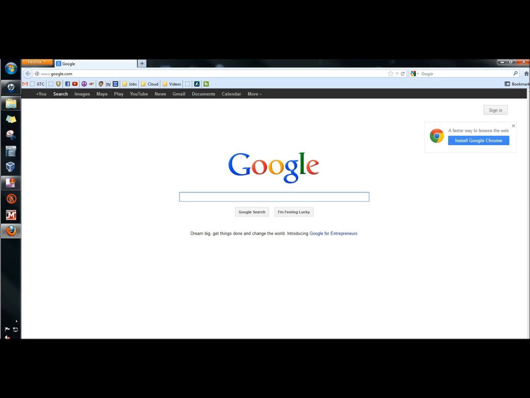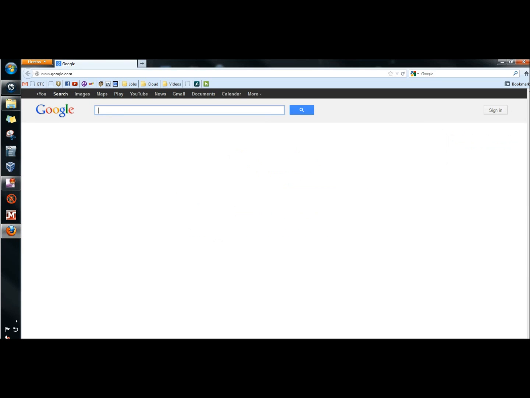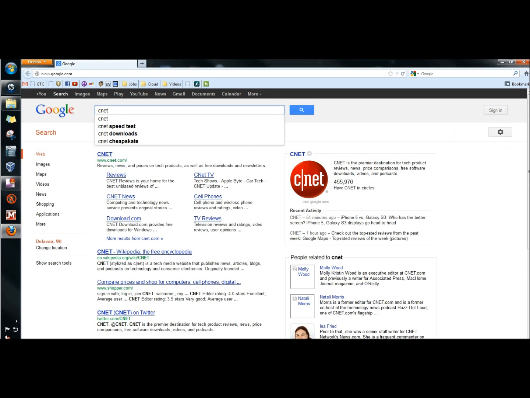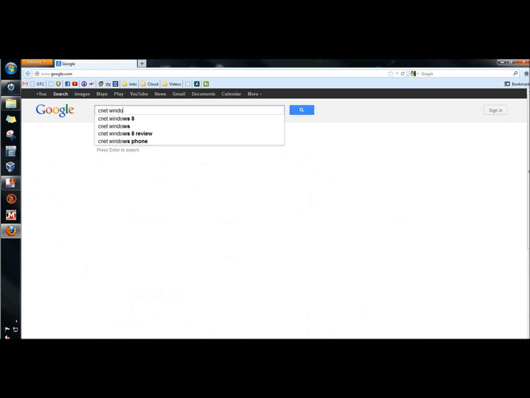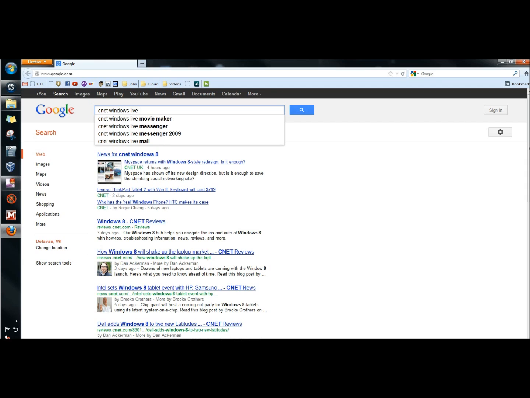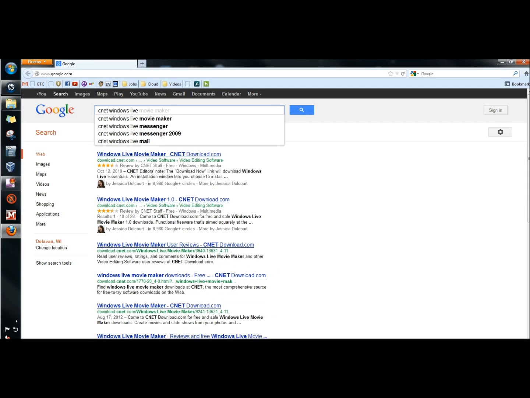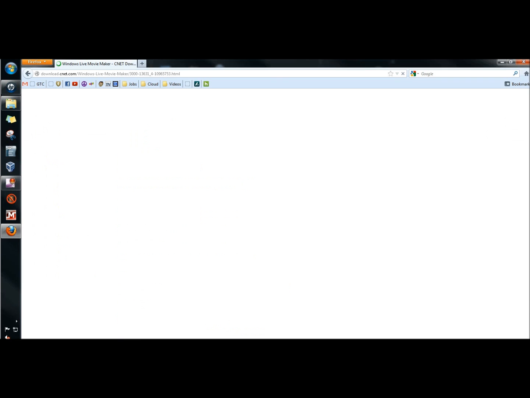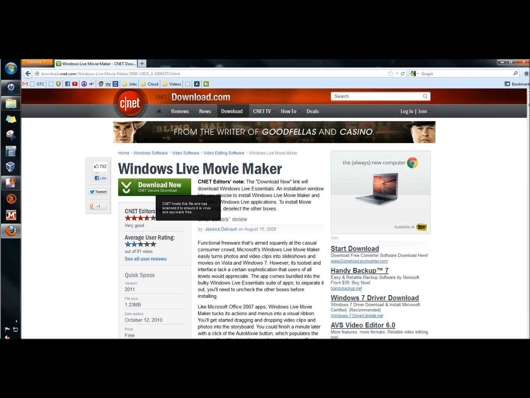And in the search box I'm going to type in CNET Windows Live Movie Maker. And then I'm going to click on the Windows Live Movie Maker link from cnetdownload.com. And I'm going to click download now.